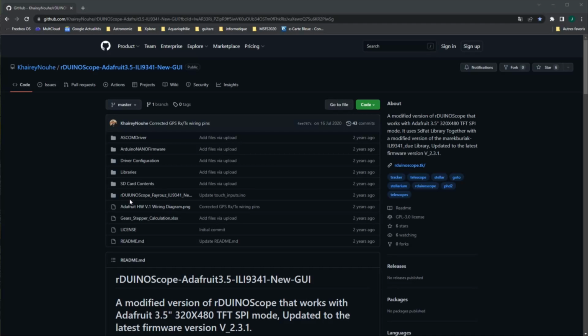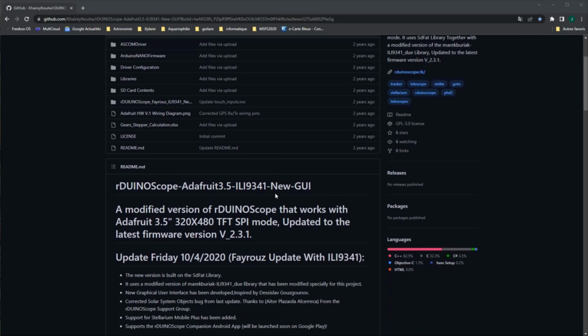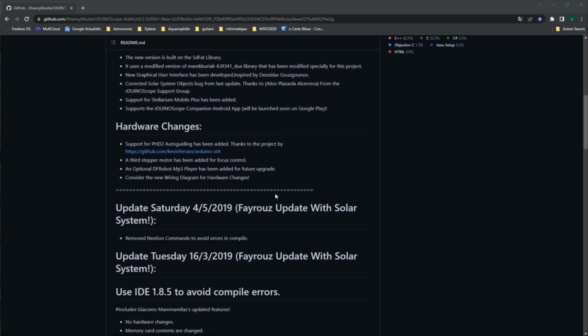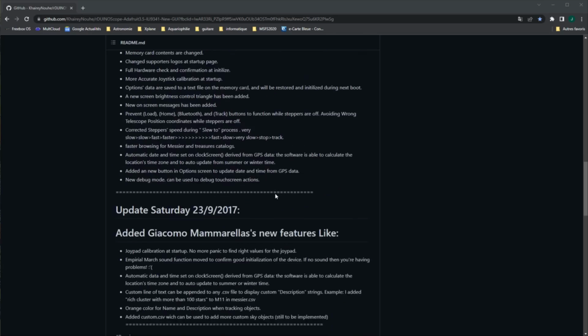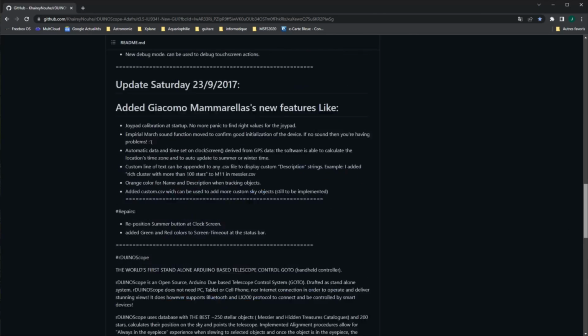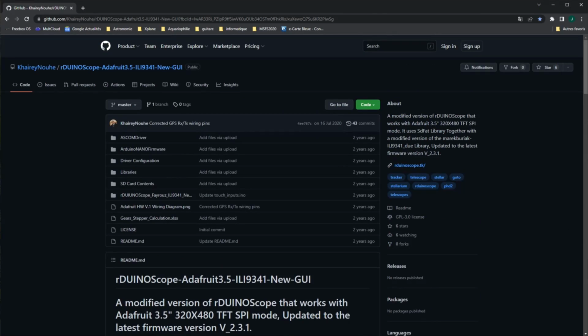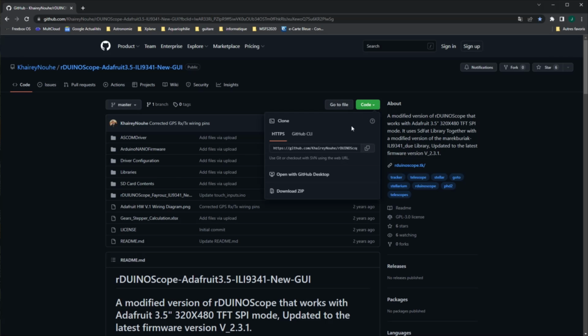So let's get started with the software part. To download the software which will be flashed into the Arduino, we go on the GitHub page of Khairey Nouhe and the rDUINOScope with Adafruit version. By scrolling we can see this version is fully updated and it's pretty complete. To download the file, don't go to GOTO file, but go to code and download zip.